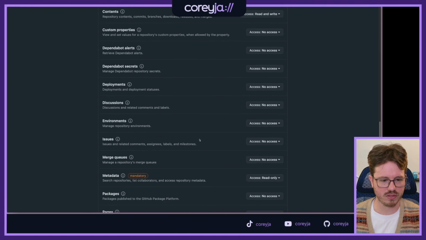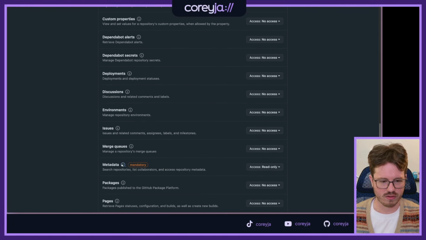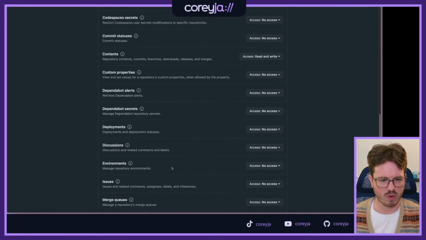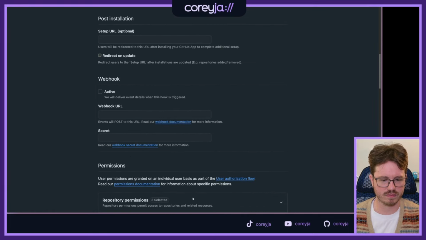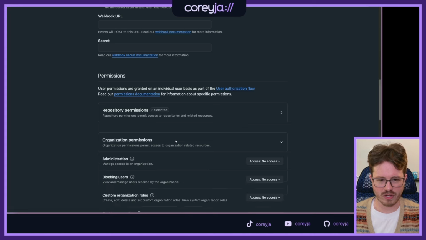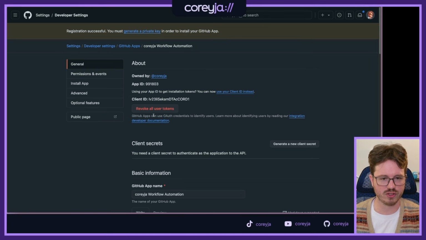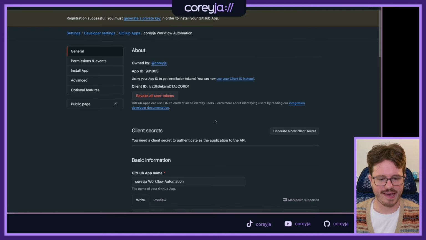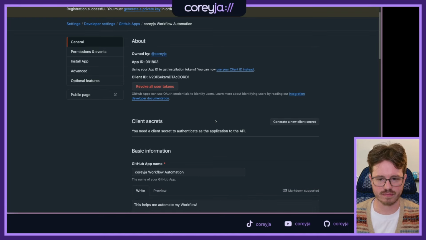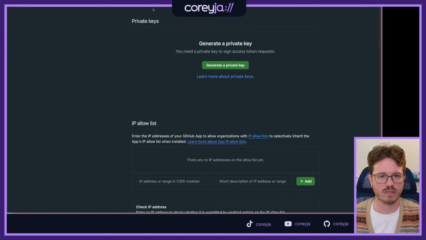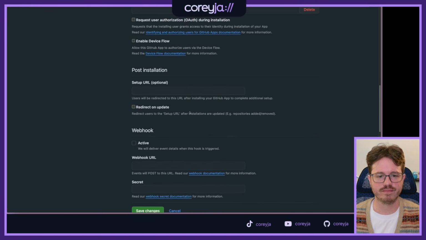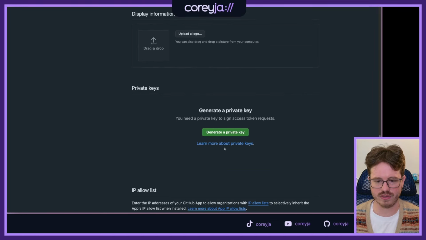Cool. Think that is looking pretty good. Oh, sure. Yeah, metadata is required. That makes sense. Organization permissions. I don't need organization permissions. Account permissions. I don't need account permissions. Who can use this? Yeah, just me at the moment. Maybe I'll make it wider later, but for now, just me for sure. You must generate a private key to use it. Yeah, awesome. Okay. Generate a private key.